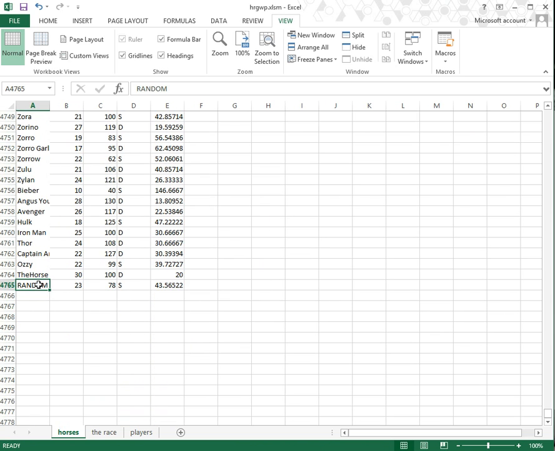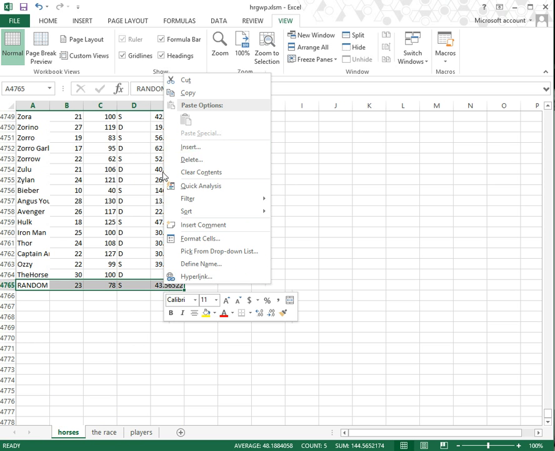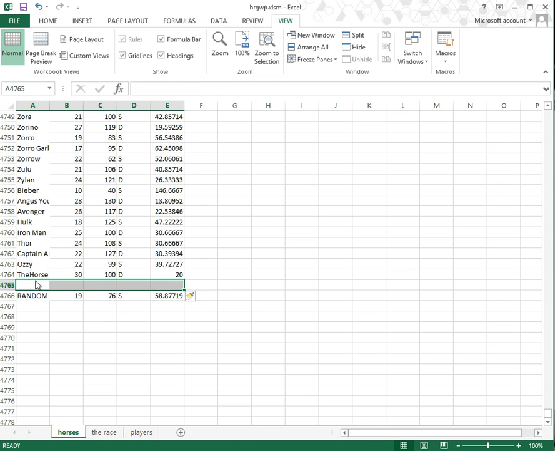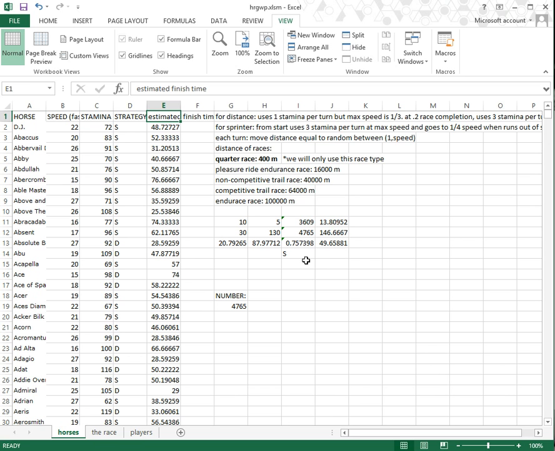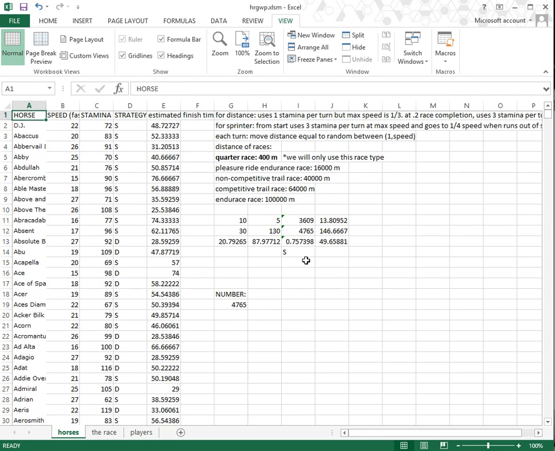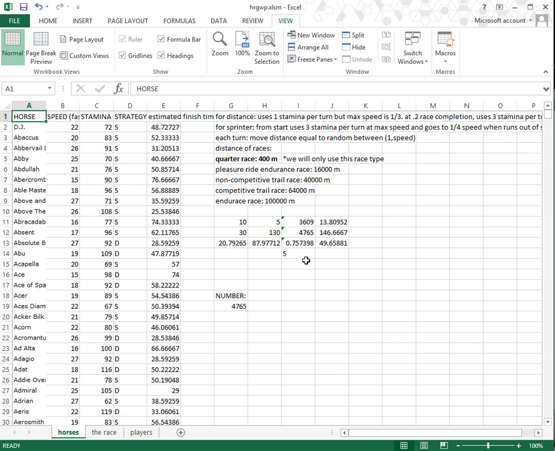A trick to adding horses would be highlight, right click, insert, shift cells down, and you just type a name here. Alright. Yep, and that's all the information on horses. You can create your own, you can customize these, you can delete this whole list and just make your own couple of horses. Whatever.